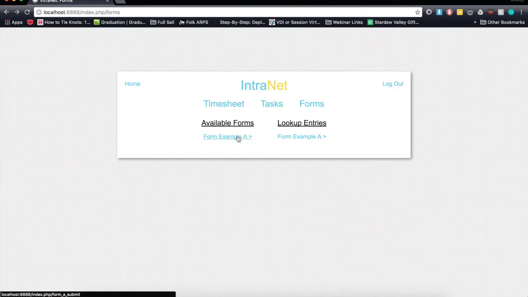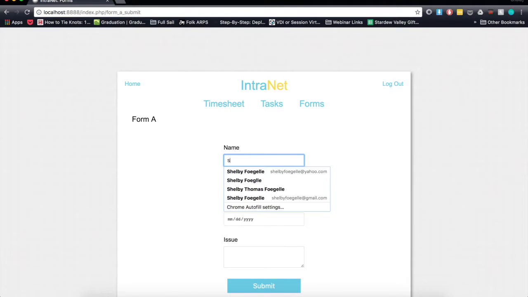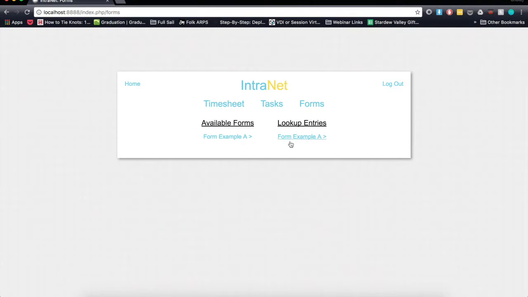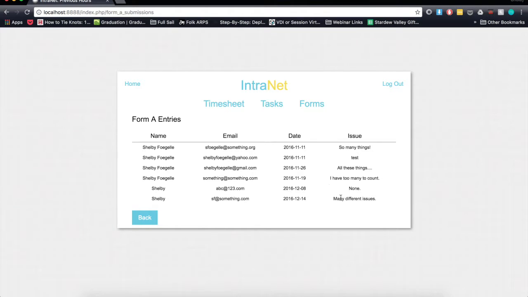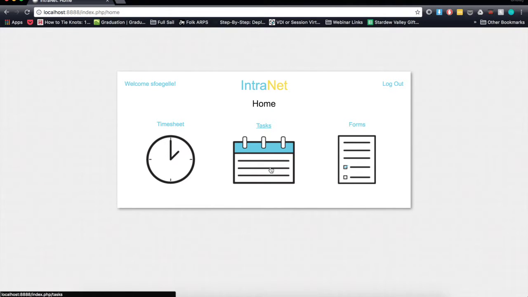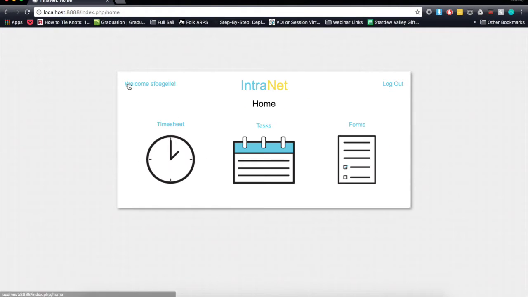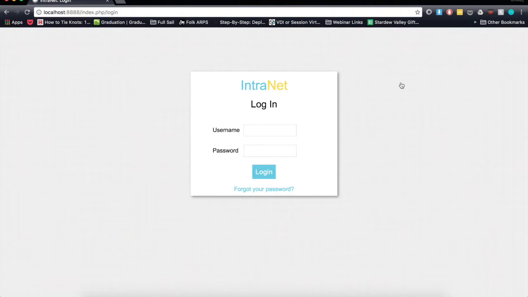Then if we go to enter a form, we can put in our name, our email, the date, and the issues that we are facing, and submit it. And we can go over to view forms, and we can see that it's there. If we click home, we can go back to home, we can navigate through the website, and then we can ultimately log out, which takes us back to the login page.